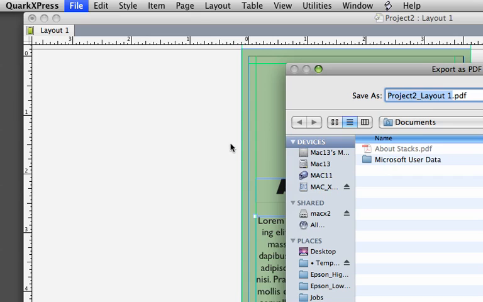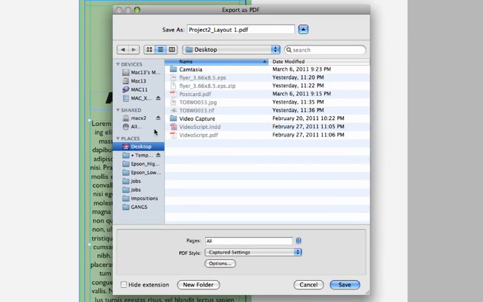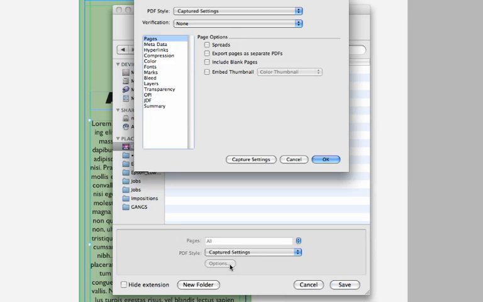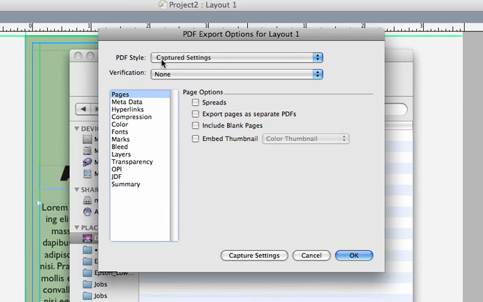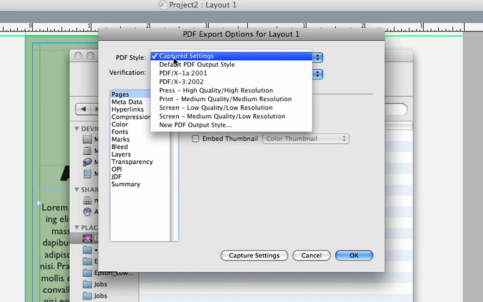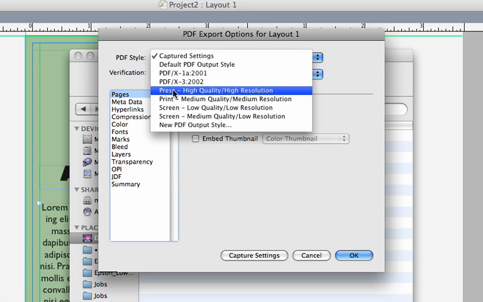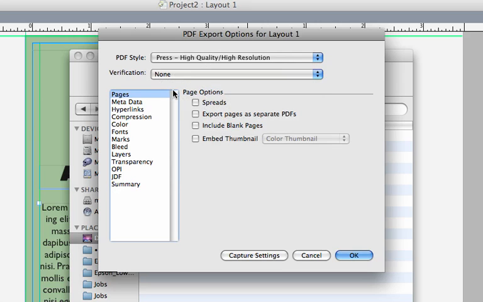In the Export as PDF dialog window, give your file a proper name and choose a location that you remember. At the bottom of the window, choose All Pages and then click the Options button. In the PDF Export Options window, choose Press High Quality from the PDF Style drop-down. This presets many of the options and fields to the closest possible settings for our print runner.